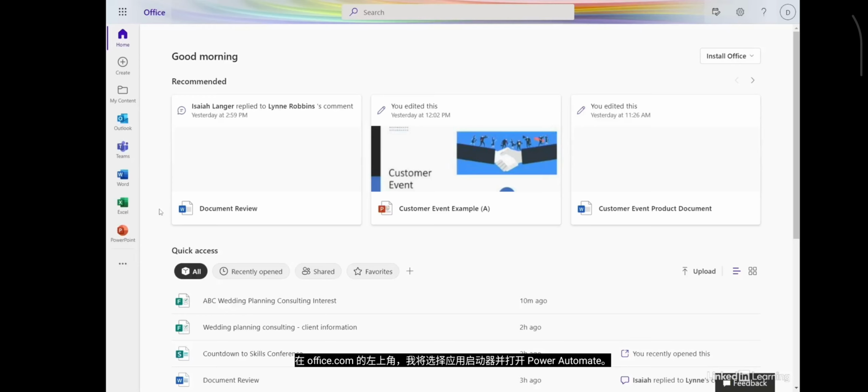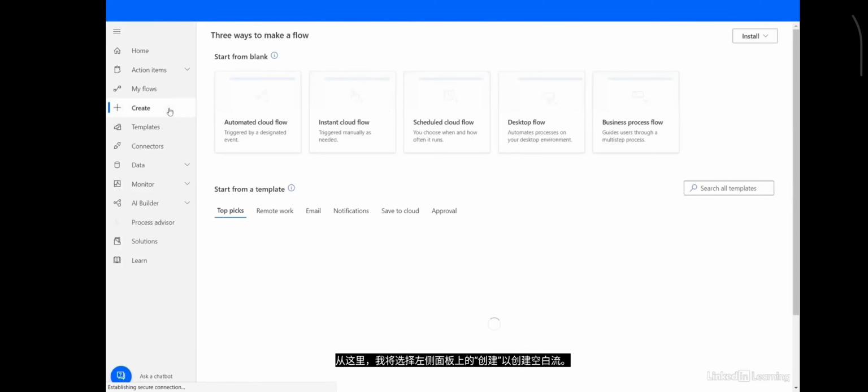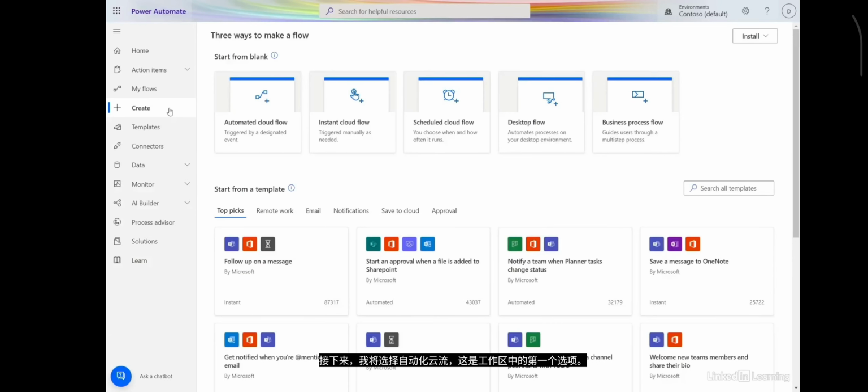In the top left corner of Office.com, I'll select the app launcher and open Power Automate. From here, I'll select Create on the left panel to make a blank flow. Next, I'll choose Automated Cloud Flow, the first option in the workspace. You choose this option when you want your flow to begin when an action happens. I am using this because my flow will run each time my form is filled out.